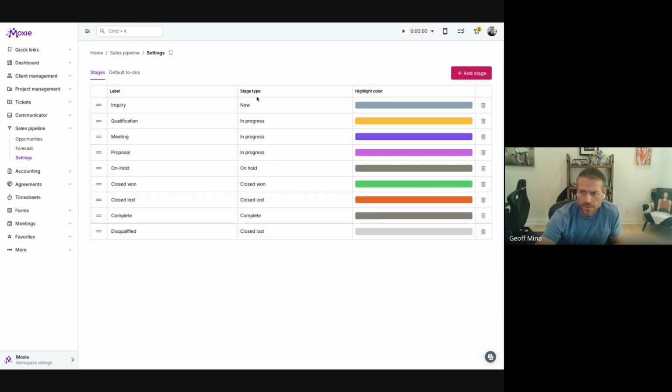So really, these are just internal stages that are used to drive the little chart in the forecast. They're not super important if you're not going to use the forecast, but it is good to have them roughly aligned with what's going on at that stage.